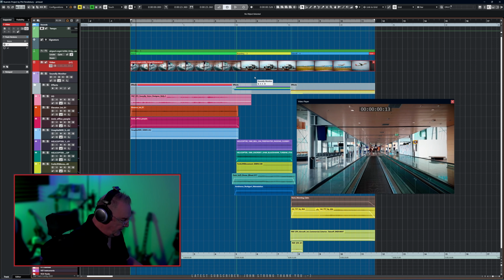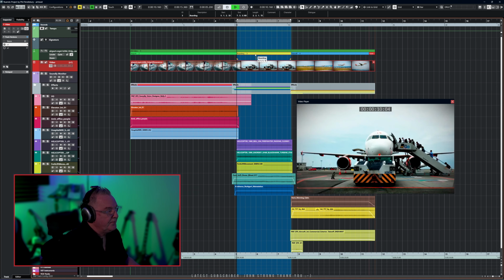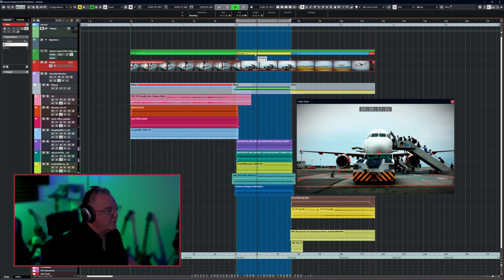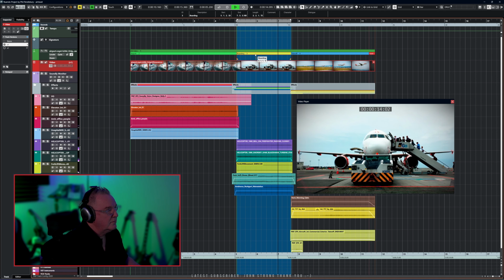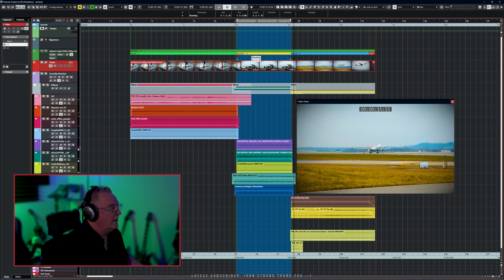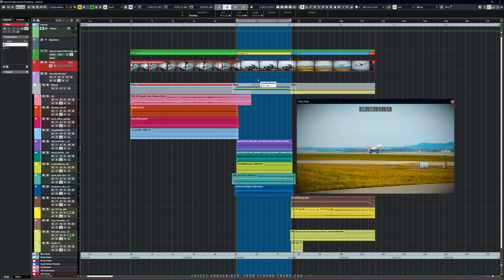So what happens, for example, if we just take this center area here? We'll play it. Or let's use that as an example because it's nice and short. What happens if we try to do the replace video on that with the locators set? So let's just see what happens.